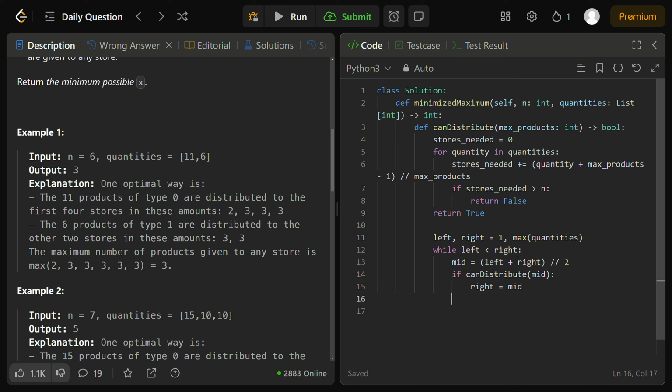However, if this is false, we have to update our left to be equal to mid plus 1. Pretty standard. Why is this? That means mid is too small. It's not feasible just yet. It's way too small of a value, and so we adjust left to mid plus 1 to increase the minimum bound for the current range of our binary search, to look in the right half of our binary search range.